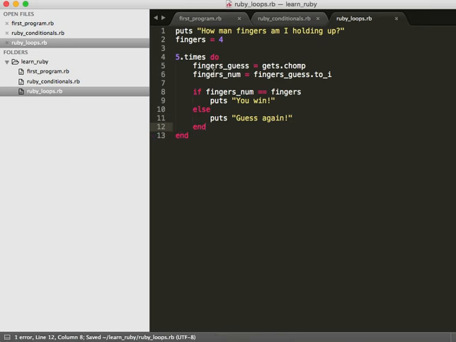So here, fingers_guess is equal to our user input, and fingers_guess is going to be overwritten every time through the loop. So fingers_guess the first time is going to be a certain number, and then whatever we enter the second time, it's going to be equal to that. And we're going to convert it to an integer every time, and then we're going to compare fingers_num, this variable here, against fingers to see if they're equal.